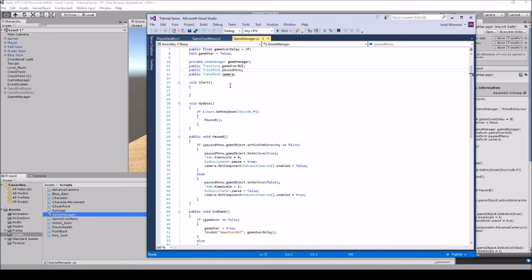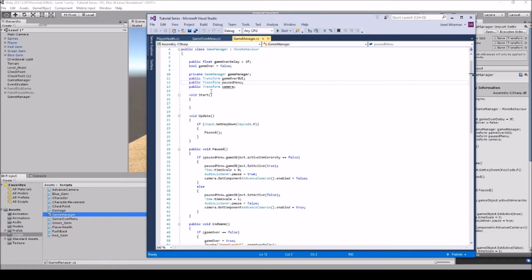So here's what we have. Don't be worried if you see stuff that we haven't gone over yet. I'll cover those in a later episode. So for the pause script, what we have is a public transform, which is right here, and I've named it pause menu. This will be where the GUI that we're about to create will get dragged and dropped into in the game manager game object itself, and that it will call for later on.